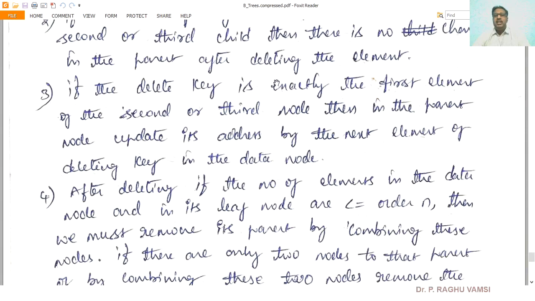If the deleting key is exactly the first element of the second or third node, then the parent node updates its address by the next element of the deleting key in the data node. So whatever node we are going to delete, if you find that the deleting element is the first element of the right child, then we need to replace it with the second element and delete that first element, and the second element's address must be updated in the parent level also.